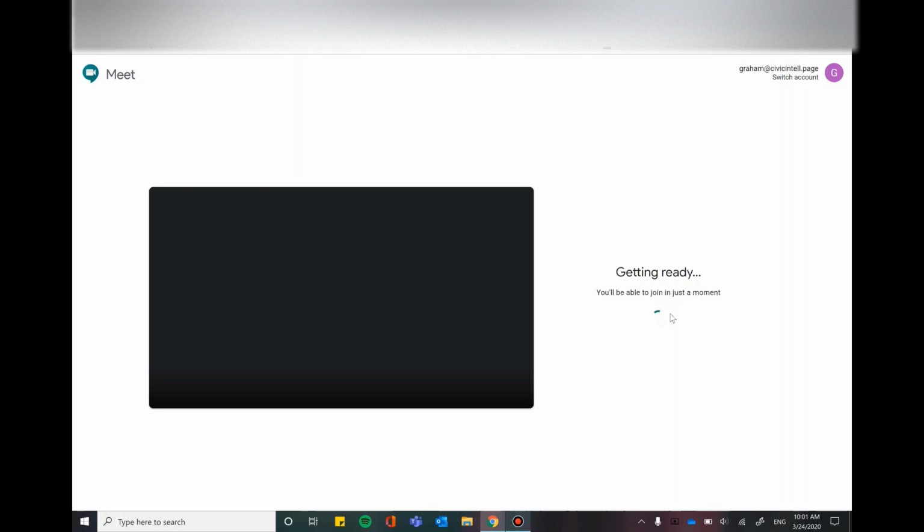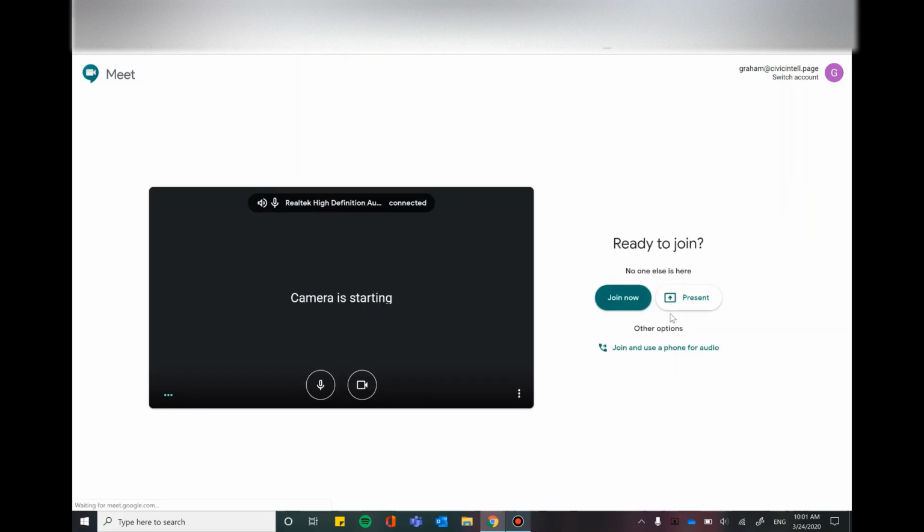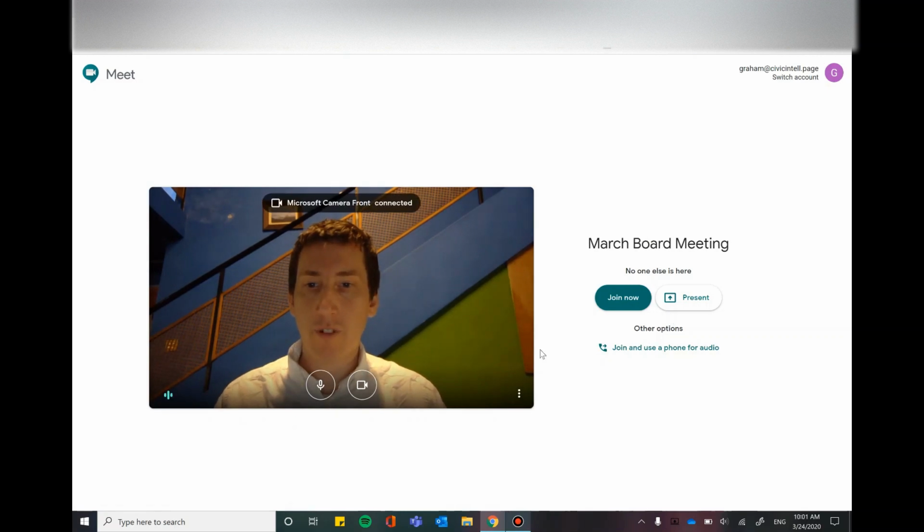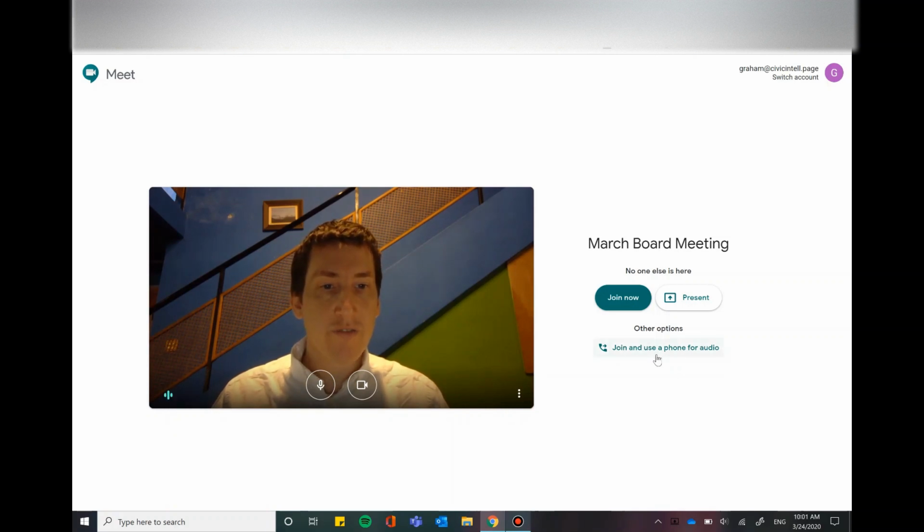And that's going to bring up another screen. So this screen has a little bit of information that can be helpful. Here I am again. You can see microphone and camera. So if you need to turn one of those on or off, that would be the place to do it. And I would like to point out the join and use a phone for audio button here.